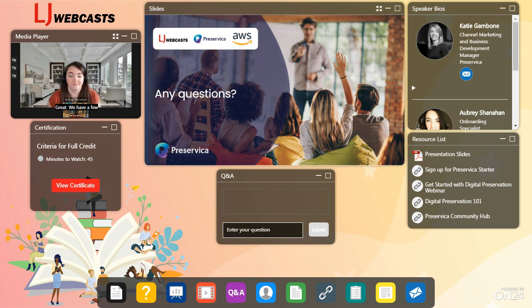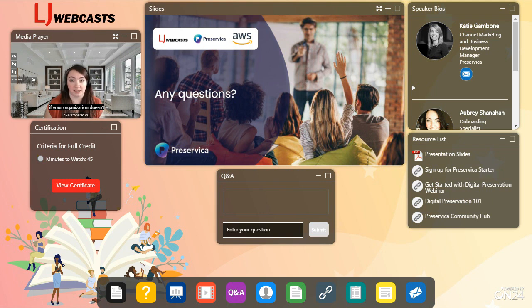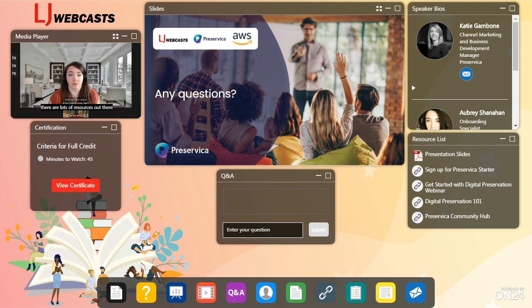Great. We have a few questions about deeds of gift. So one attendee asks, do you have an example of a deed of gift that Preservica uses? And another similar question, where is a deed of gift or equivalent in the Preservica system? Yeah, so as I mentioned before, we don't have one that's actually built into the system. If your organization doesn't already have a deed of gift form, there are lots of resources out there that can show you an example deed of gift that you can put together really easily.